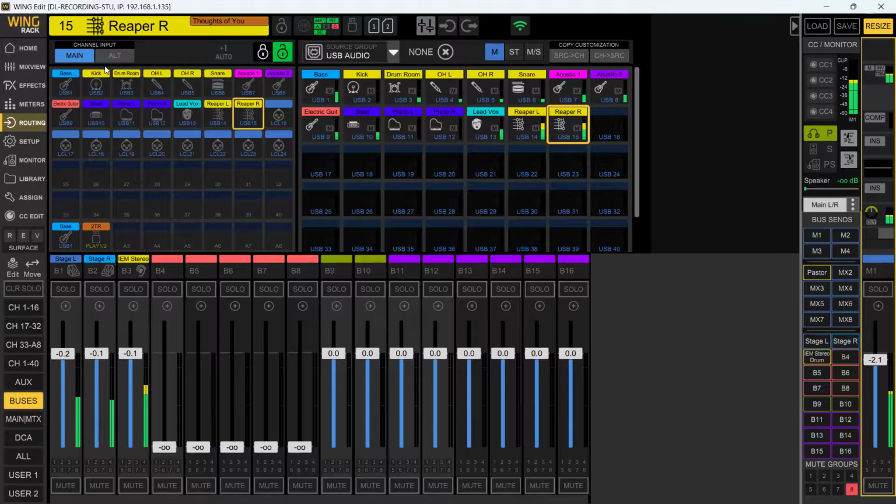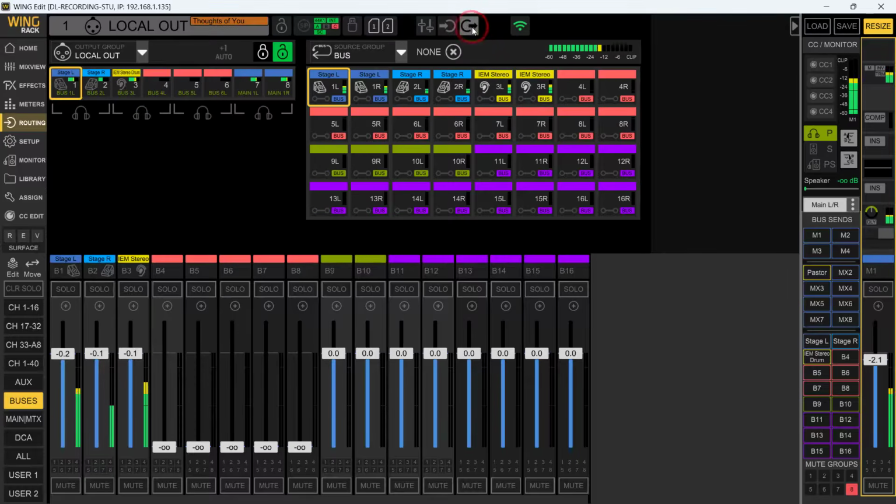Okay? So we're going to get off of this channel input, this main and alt. That's these 2 faders right here. We're going to go to outputs. Here is our output group. Well, there is our local outputs. That's what that is. We don't need this over here to the right-hand side. We don't need this if we're going to use our locals. Okay? There's bus 1 left, bus 2 left, bus 3 left.